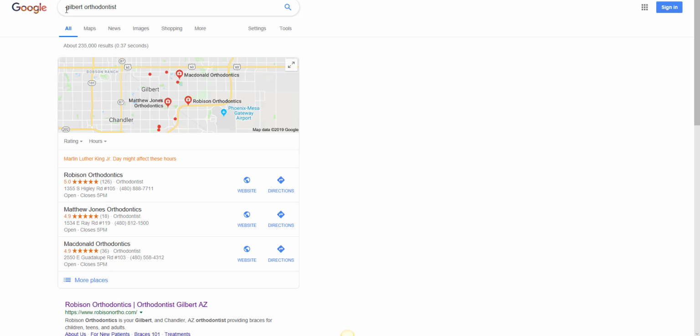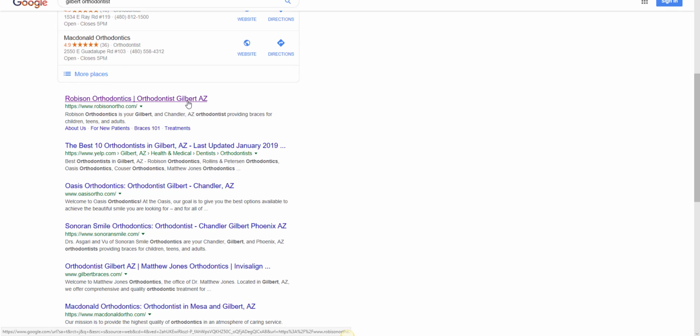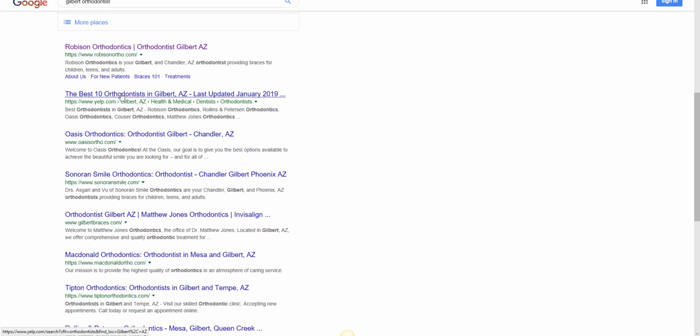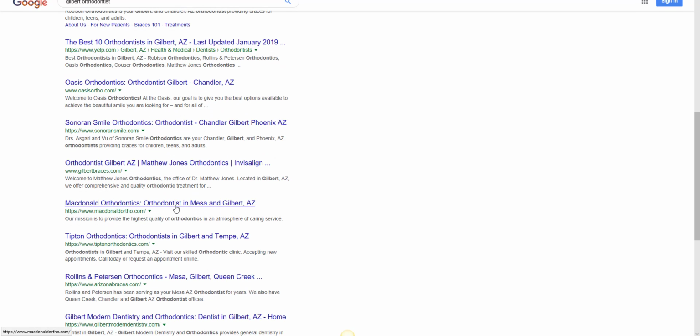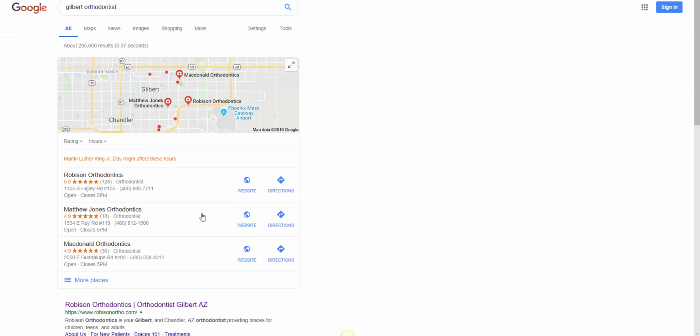Again, if we go look at that Gilbert Orthodontist search, what I want you to notice is every single one of these title tags has those keywords in it. It has Gilbert Orthodontist, over and over. Every single one of these has Gilbert and Orthodontist in the title tag. So that's really important, especially for competitive searches nowadays. The internet's so saturated that your pages have to be really specific, and you have to have those keywords that you're trying to get found for specifically in that title tag.